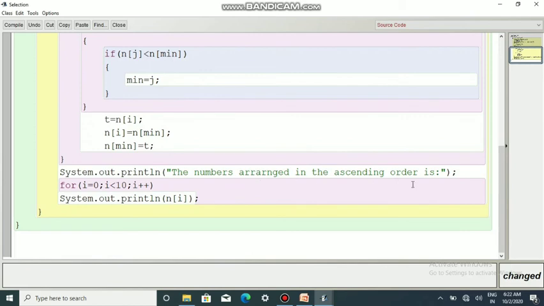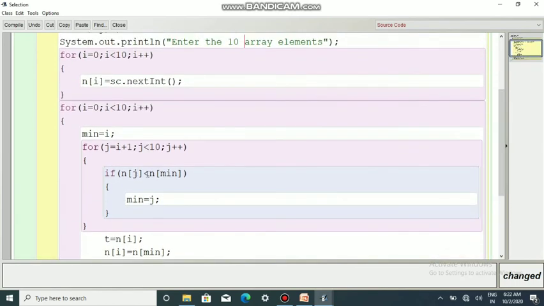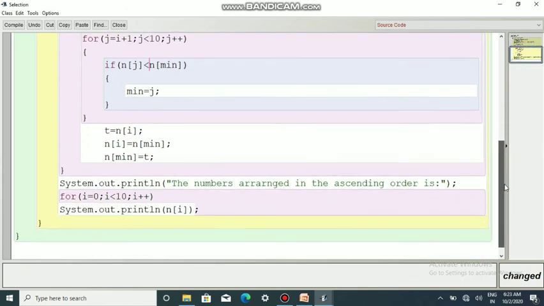The numbers arranged in ascending order are printed here. If you want to make it descending order, the only change you have to make is to change the comparison symbol to greater. You can even change the variables also, like max. But the only difference is in the symbol. While having the comparison, if you change the symbol there, then this whole program will give you the output in descending order. It is the same with bubble sort also. And now we'll run and check the program.